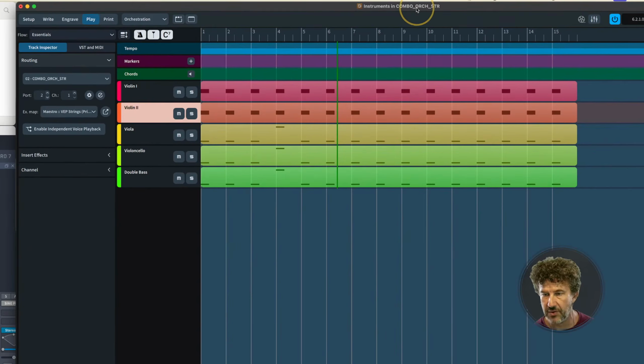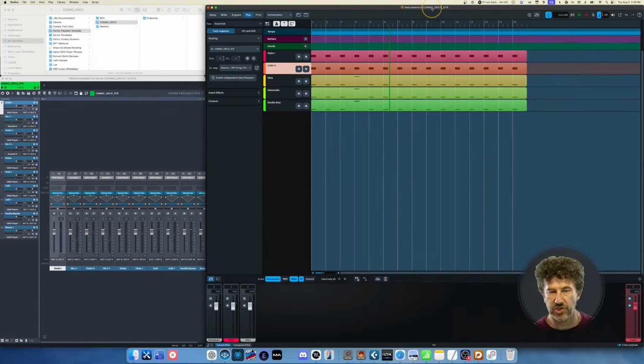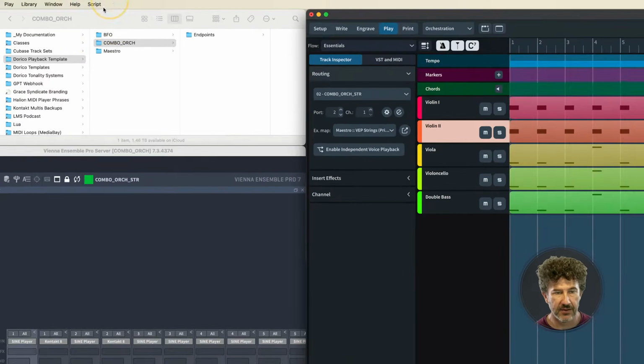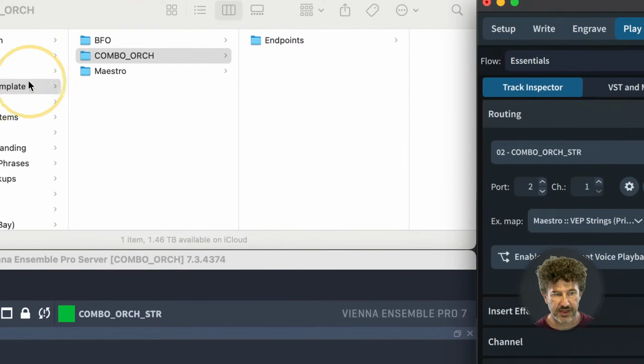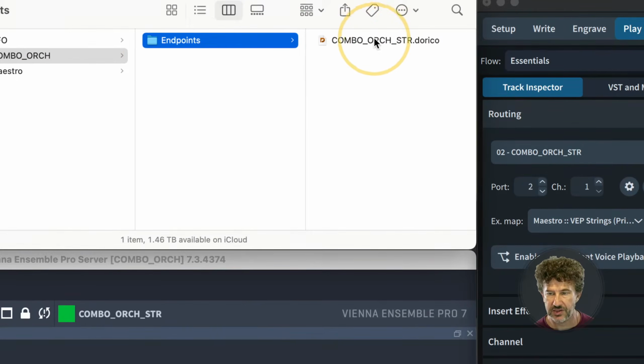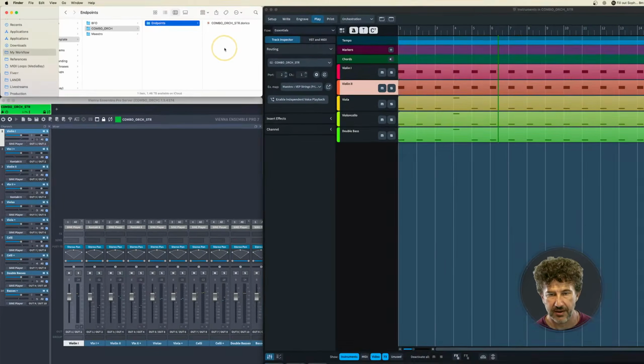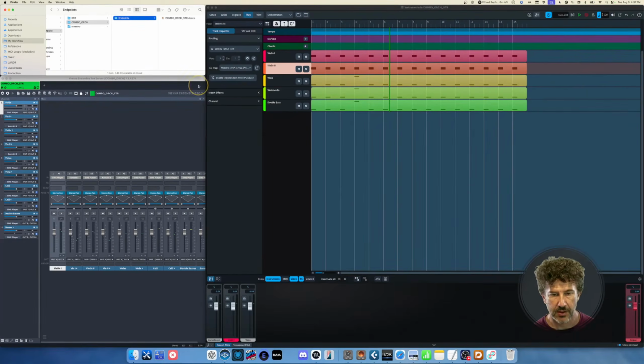So the Combo Orc playback template is going to contain Combo Orc Strings, Combo Orc Brass, Combo Orc Winds, that sort of thing. So there's a strict naming convention, and you can actually see over here how I have that organized in my file structure. So I actually have a playback templates folder, and then I have this Combo Orc, and then I have the endpoints in there, and these are actually Dorico projects for managing each one of my endpoints.